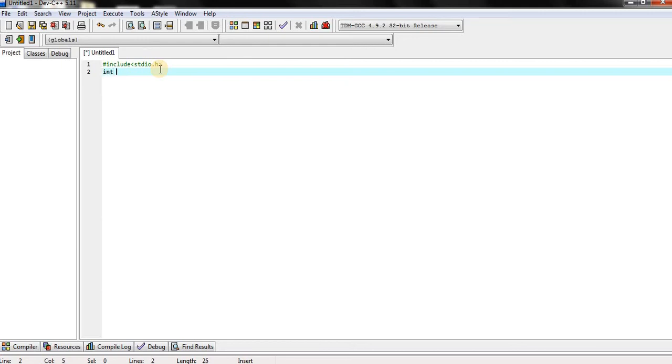Here I am writing int main. This is the entry of the program. In place of int main you can also use void main as the entry of the program. What is the difference between int main and void main? Int main returns a value, void main does not return any value. Int main terminates the entire program. Here I am using the main function as the entry of the program.